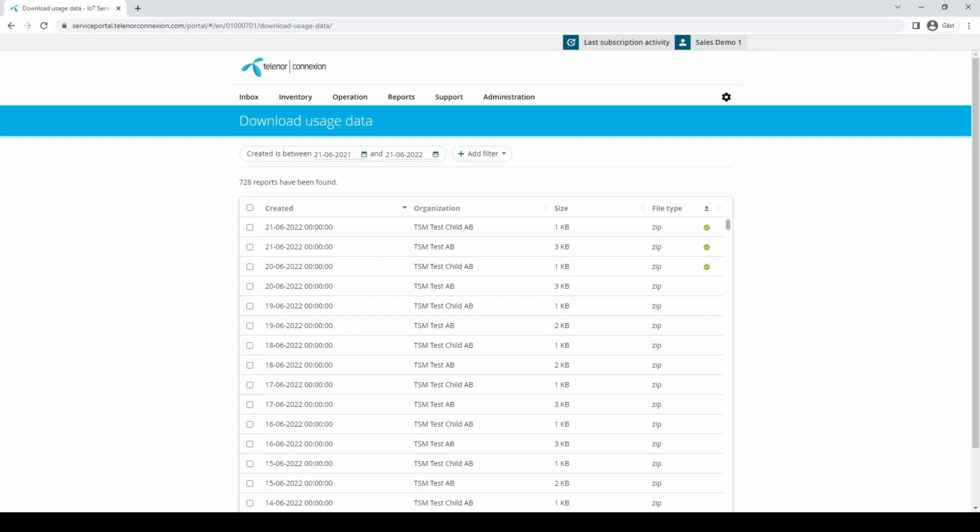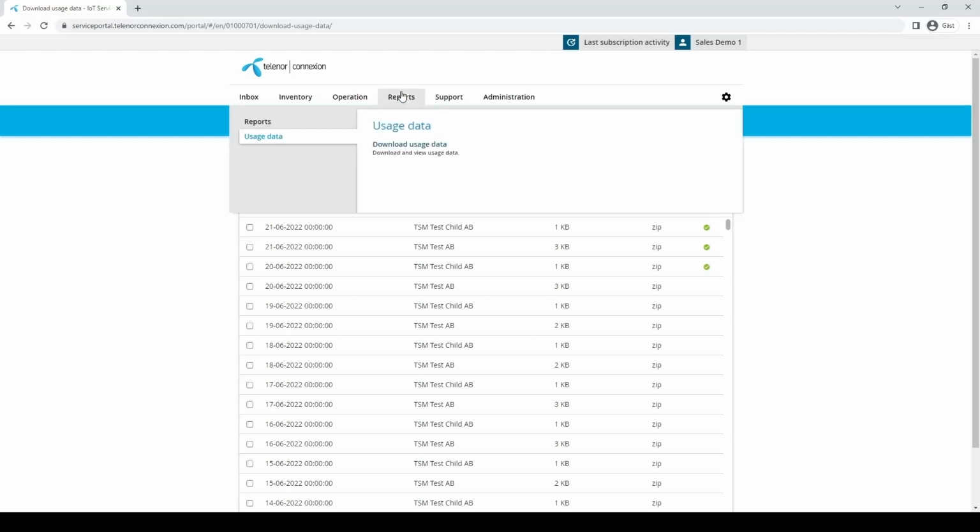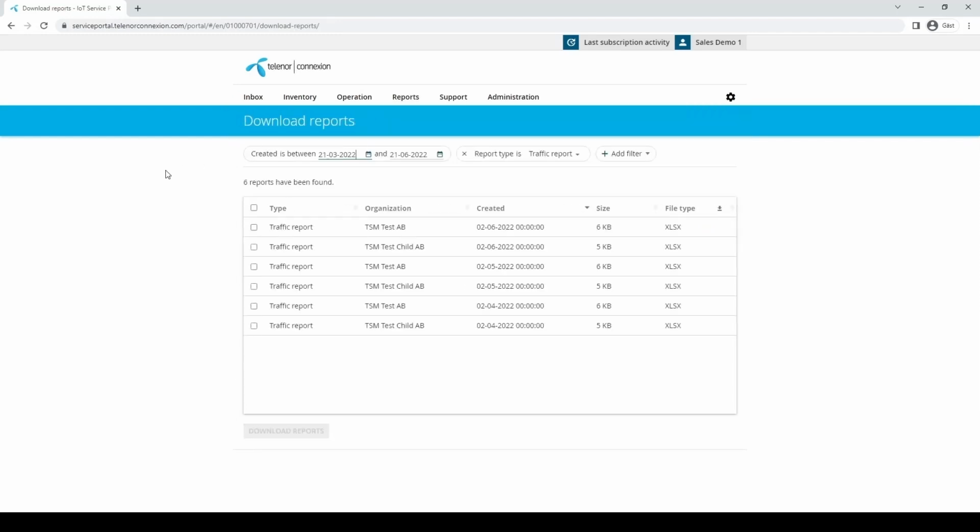Let's move over to the monthly reports. These are published once a month and contain all the data from the previous month. Just as for usage data, you can limit the reports shown by choosing the dates you want to see. And if needed, you can filter on Enterprise, or Organization as it's called here. We'll start with the traffic report.